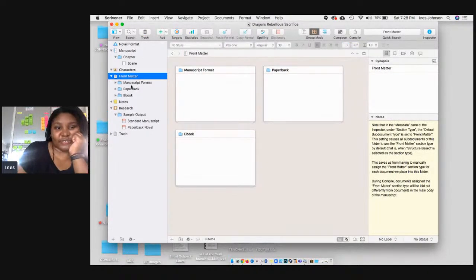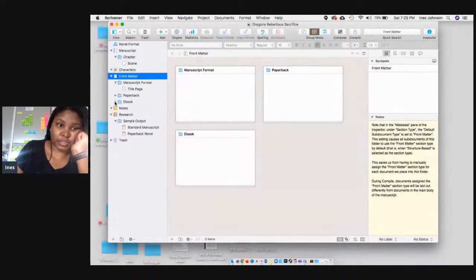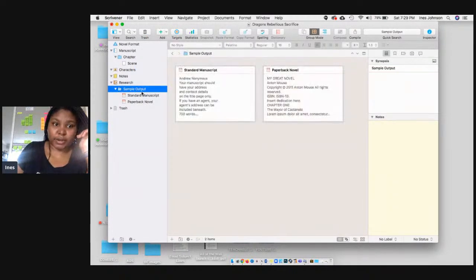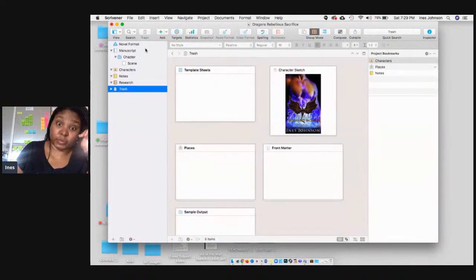I also get rid of the front matter because I format my books in VELLUM. If you were going to format, you'd put the title page here, and then you can format for ebook and for paperback here. I don't do this here. I do it in VELLUM, so I get rid of that as well. I do keep the research, but I don't need the sample output, so I get rid of that as well. I just don't use this. I use other software for this, and if you follow me along this journey, I will show you how I use all of that information.